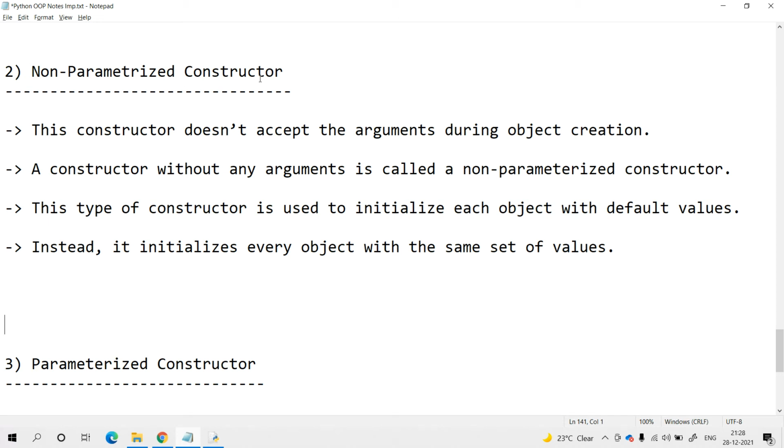So non-parameterized constructor in the sense it does not accept any arguments at the time of creating the object of the given class. A constructor without any arguments, we can simply call it a non-parameterized constructor. But for this constructor, one of the important keywords that we need to bind here is the self keyword. Self is the default argument which is available in the non-parameterized constructor.